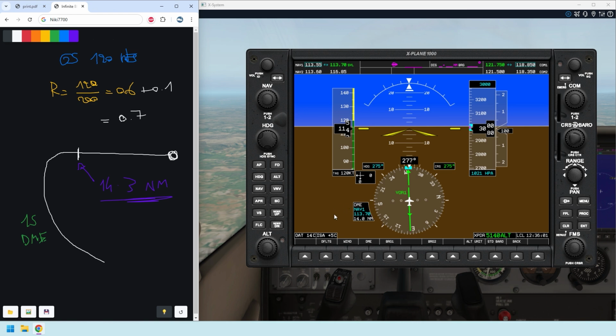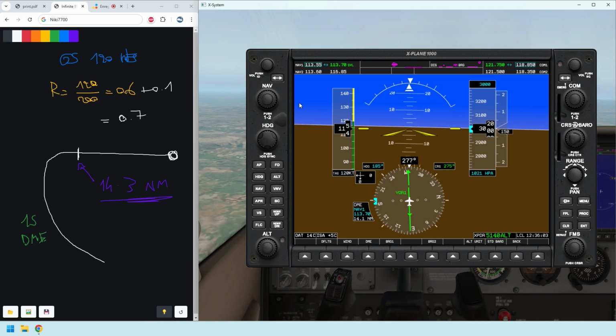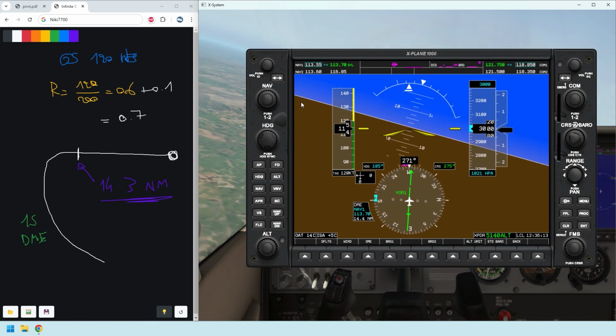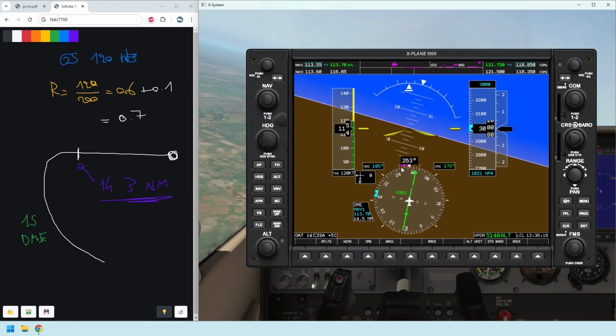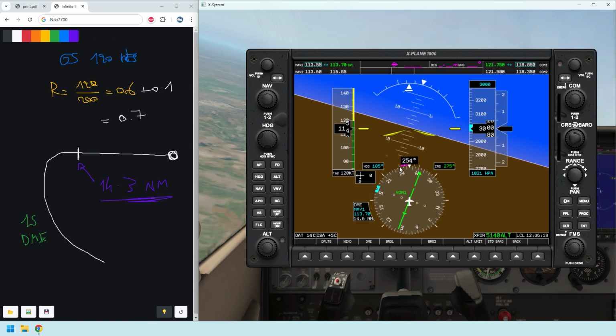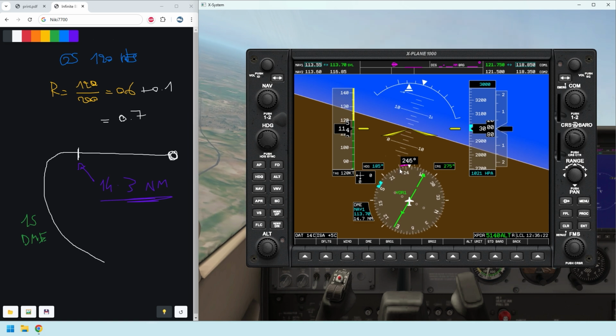I will now unpause the simulator, and when we reach 14.3 DME, we will do a 90 degrees turn to the left. I can already set the heading bug to help us. Like this. We are now at 14.1 DME, 14.2, and we are now at 14.3, and we turn at the rate 1 turn, which is indicated right over here. When the magenta line is touching the small line right in front of my mouse, it means that we are turning at the rate 1 turn.